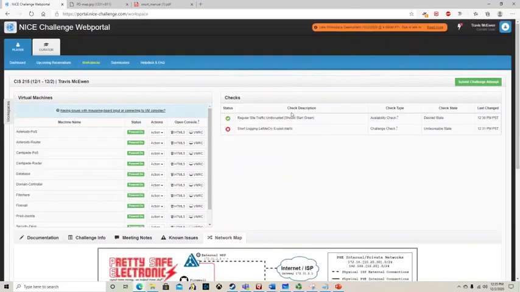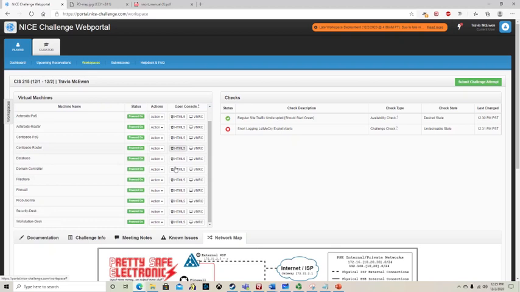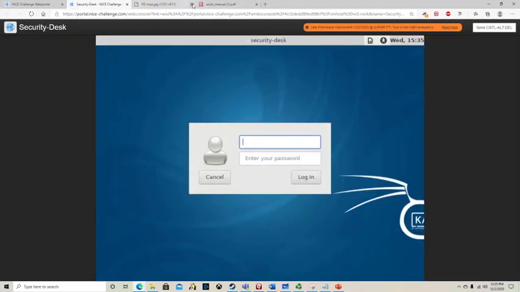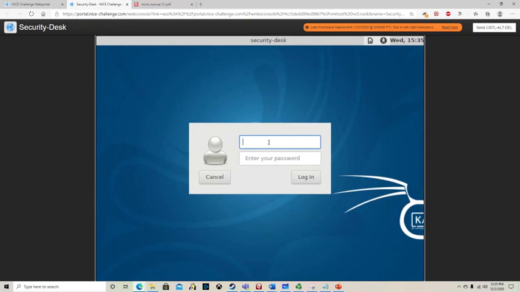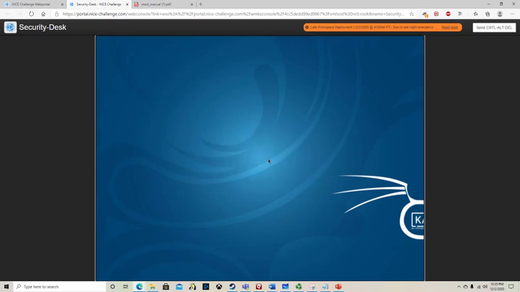So let's take a look at a couple of things that we need to do. We're going to start off with some basic things, and then I'm going to talk briefly about what Snort is, and then how to write those firewall rules. So first thing we can do is connect into our security desk and log in with our credentials, which is player 1 and password 123.